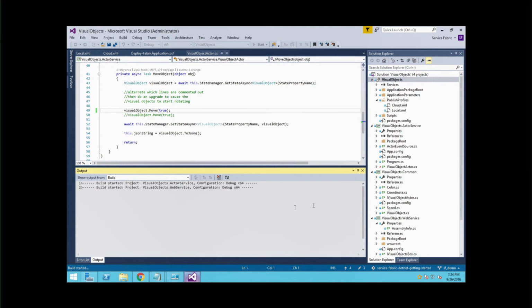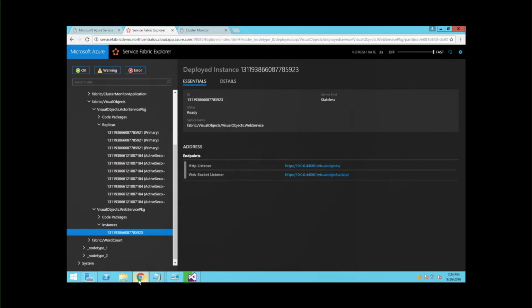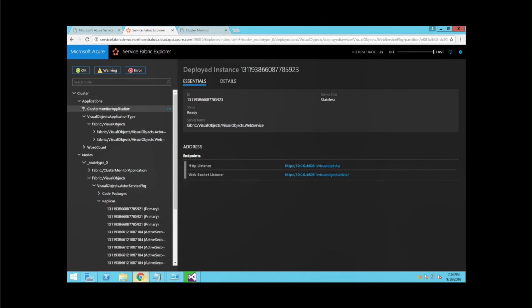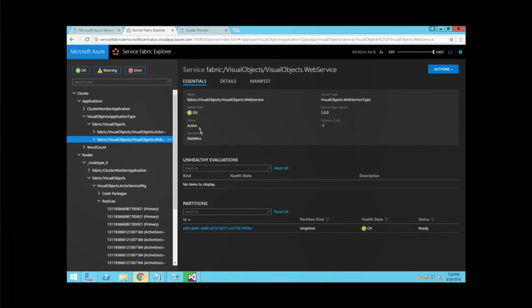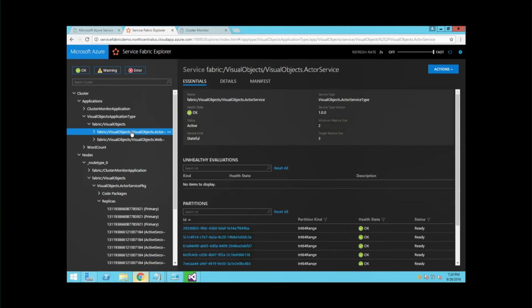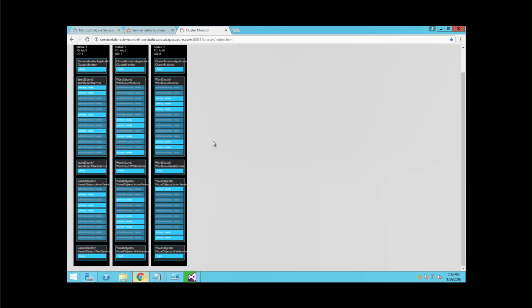And I hit publish. And as I go to the Fabric Explorer, if I look at the Visual Objects application, you see that the actor service is active. The web service is also active. And the upgrade process should have started. So what should ideally happen here is that these are the different replicas in which the actor microservice has been deployed to. And this is gradually going to go from red to orange to blue.